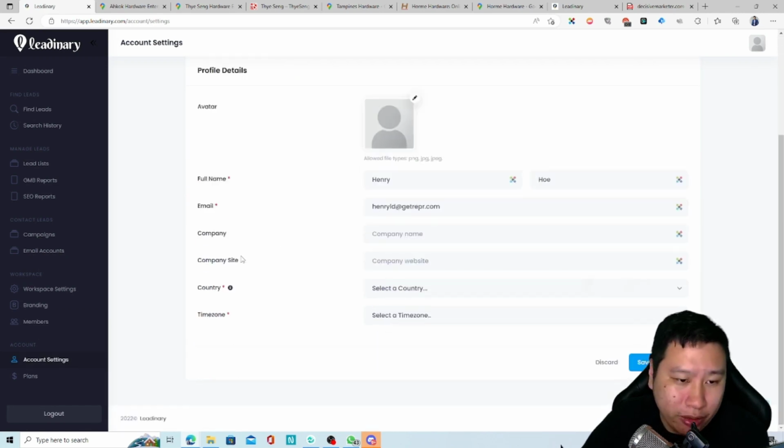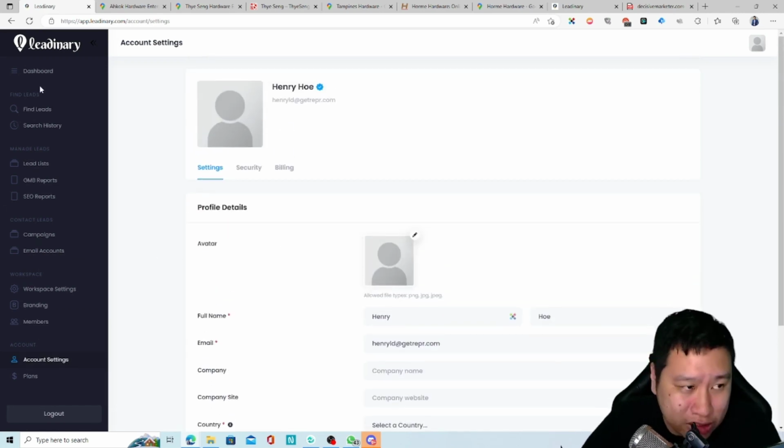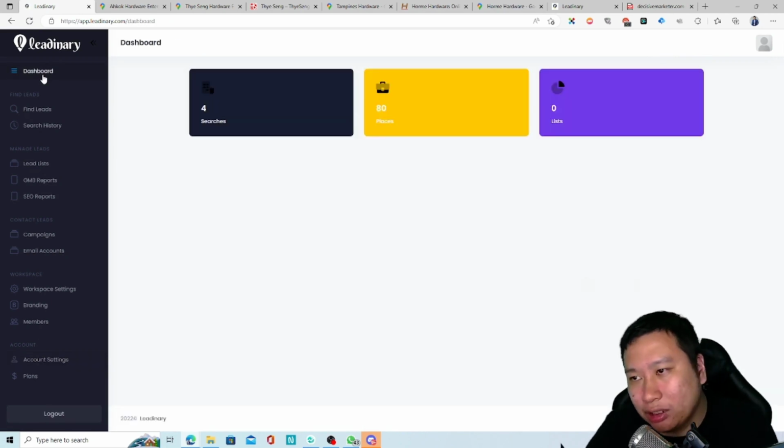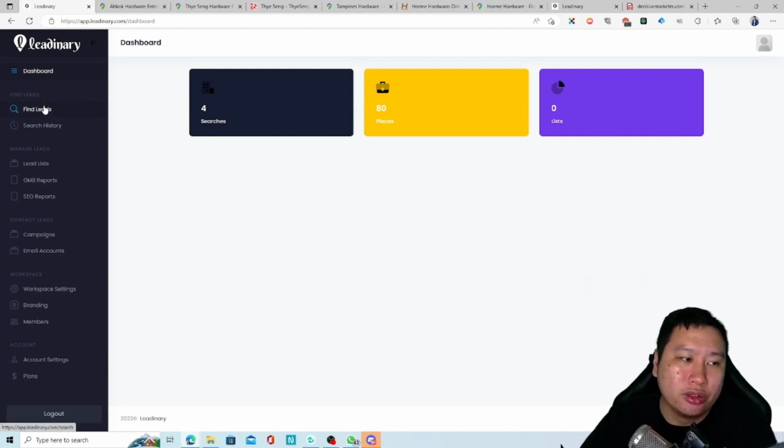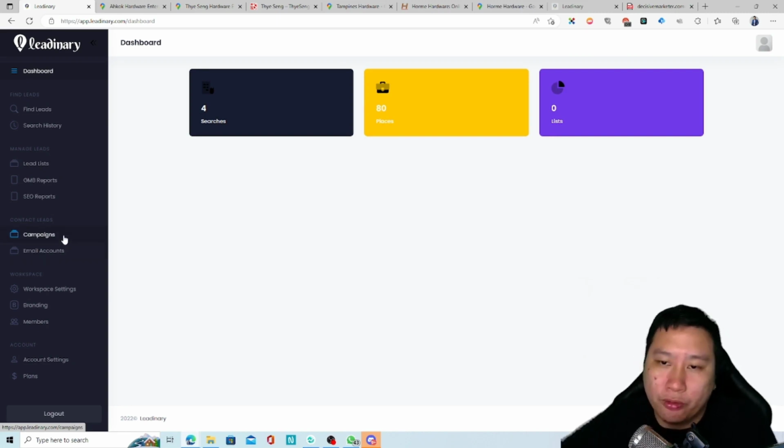Okay, but anyway, this is an amazing tool because it does everything in this tool itself called Leadinary, right? So you can find leads, just select who you want to reach out to, and then add them to your lead list. Okay, then generate the GMB report, SEO reports, then send out the emails to them, right? It's very simple, very very powerful tool, I would say. Of course, it can be better.